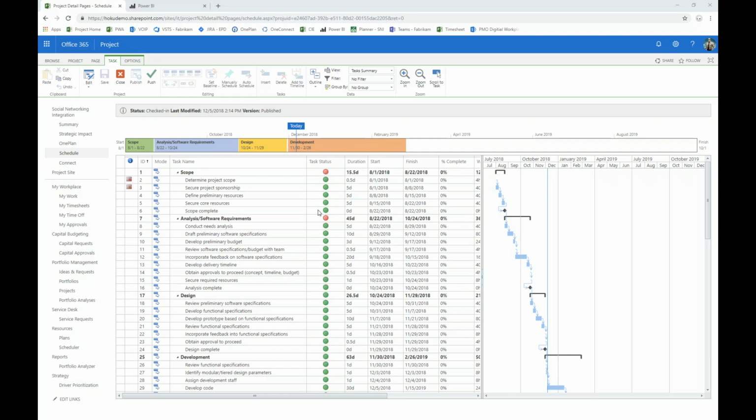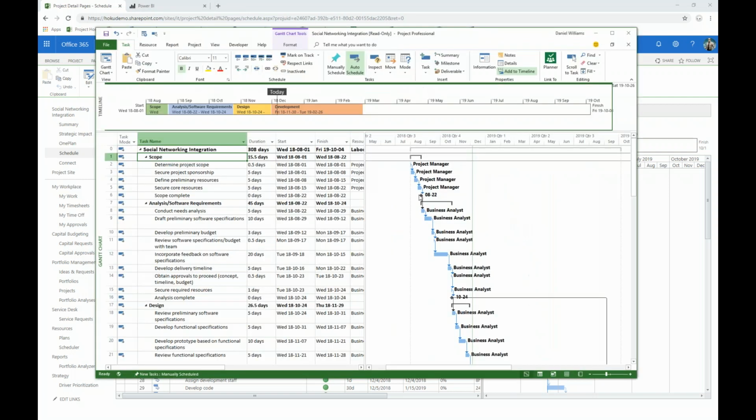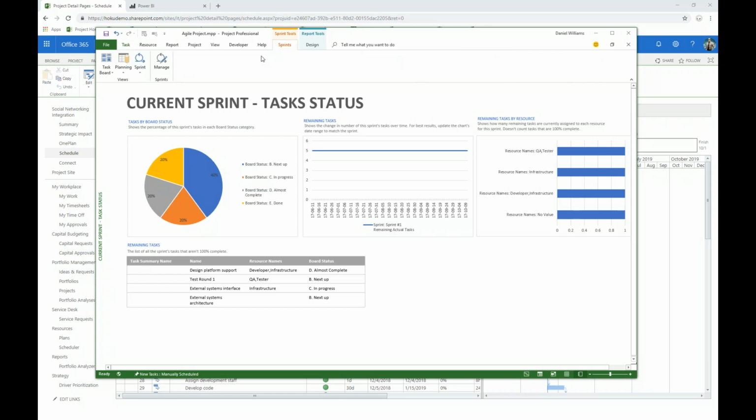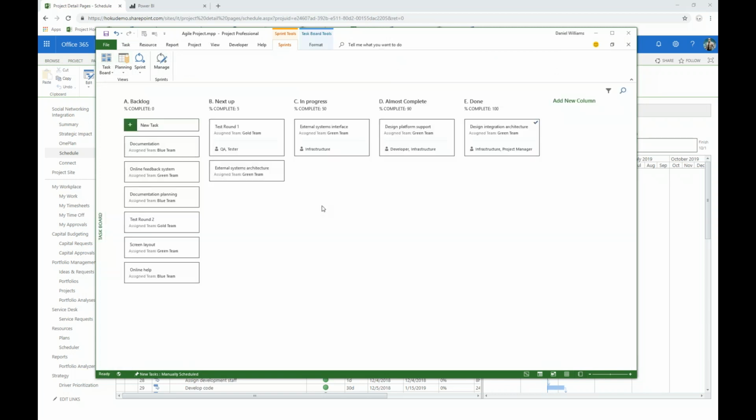I mentioned also that we can do agile project management. So here's my social networking integration project. I might have an agile project underway. So in this case, we're using different terminology from a waterfall type project, where we're thinking about sprints or task boards. So if I flip my view around here and say that I want to look at a task board for this particular project, instead of a waterfall type view, here we're seeing a backlog, what's up next, in progress, almost complete and done, etc. And it's easy to manage the schedule and to update activities just simply by dragging and dropping various task board tasks from one column to another.